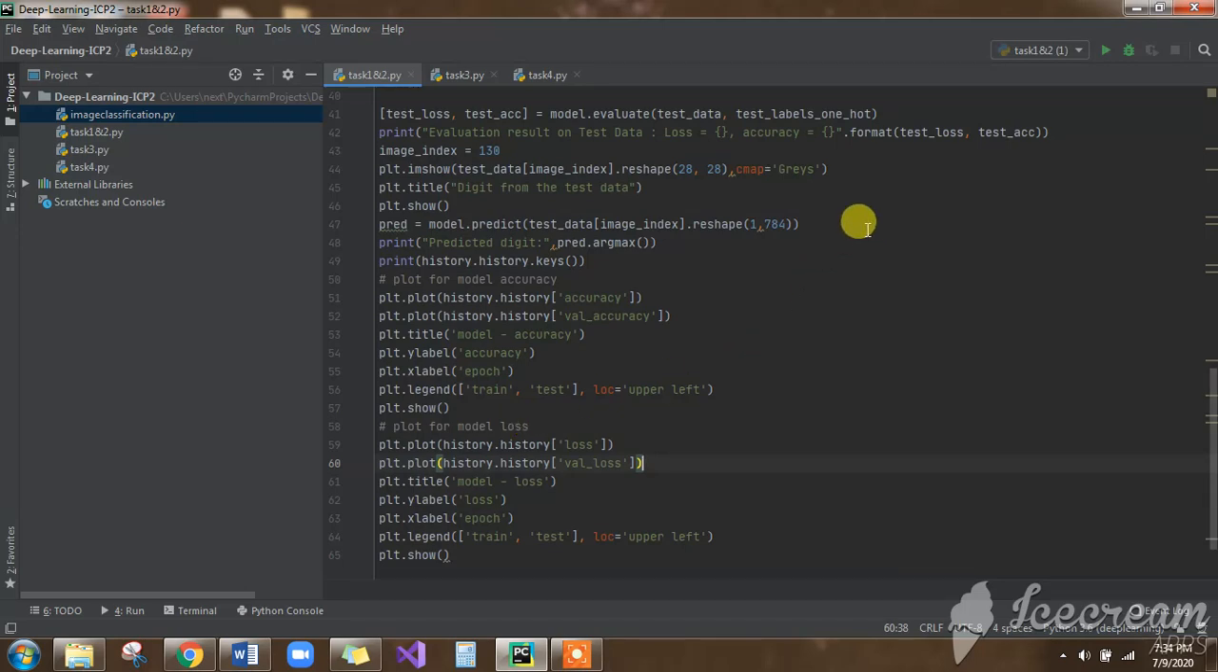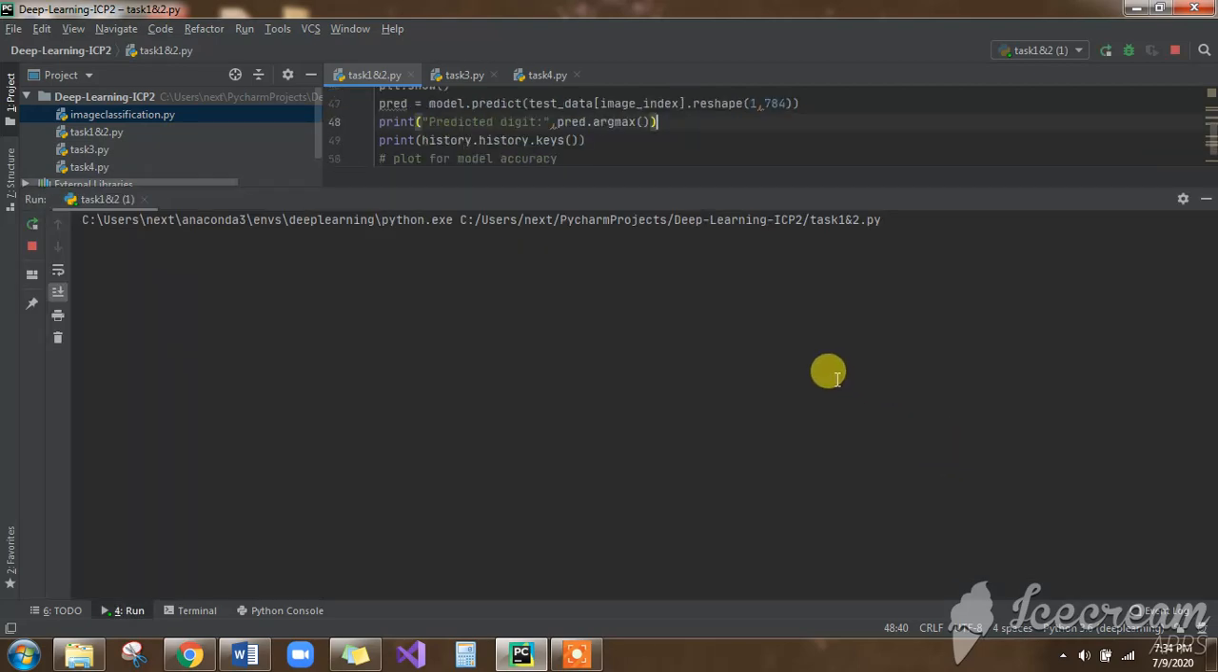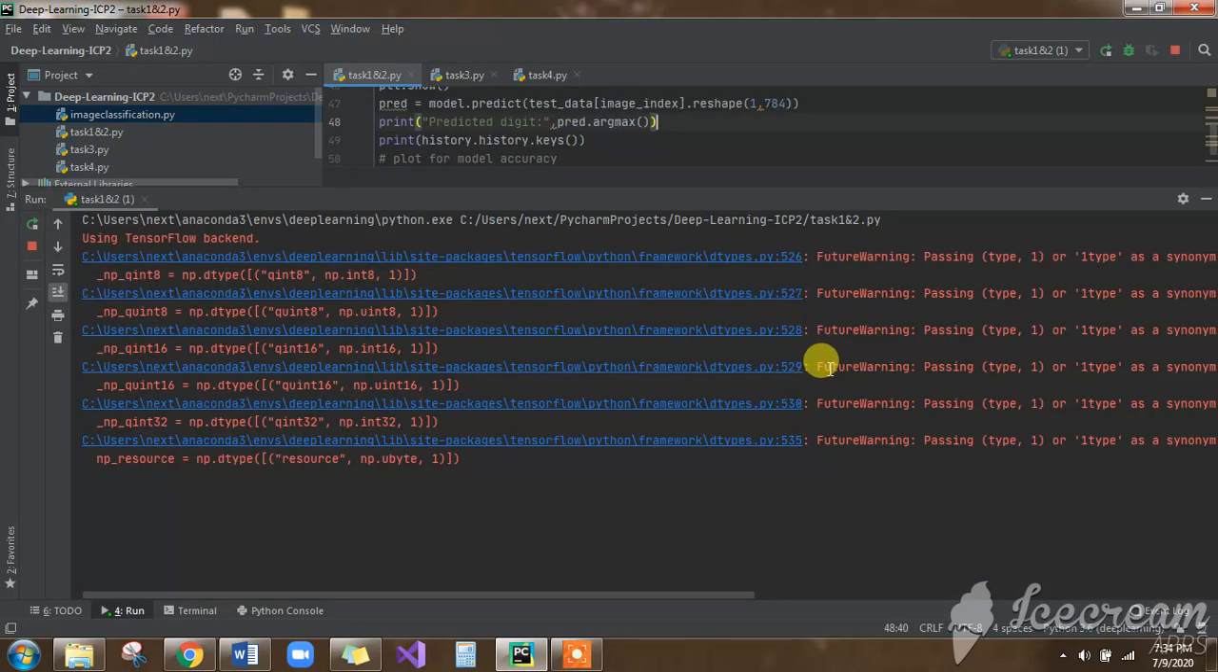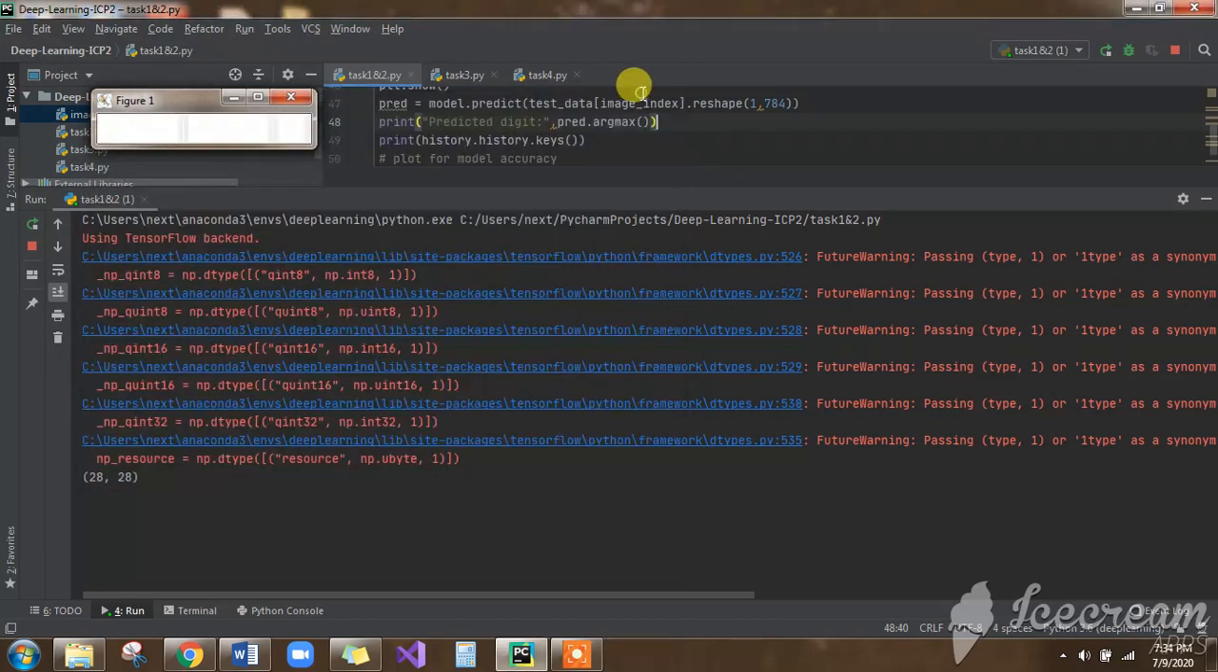And again we are plotting the model accuracy and model loss. Now let's run the code and see what the output will be. This should take a lot of time, so I will pause the video and show you the output. So yeah, here you can see the first image in the training dataset. I'll be closing that.